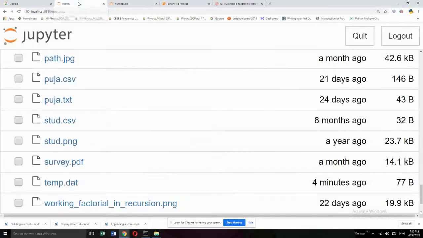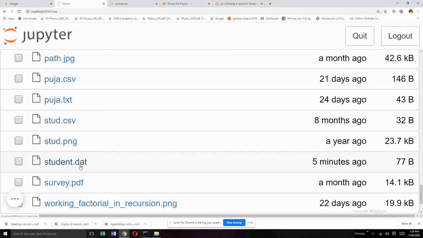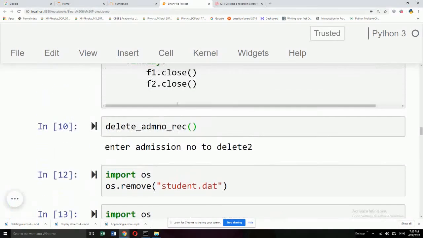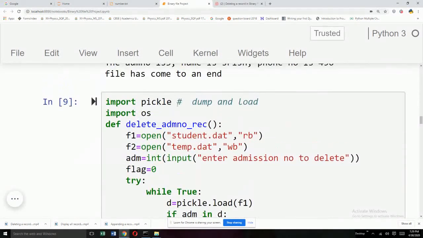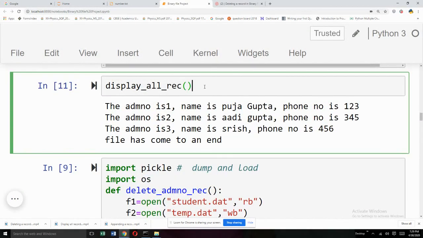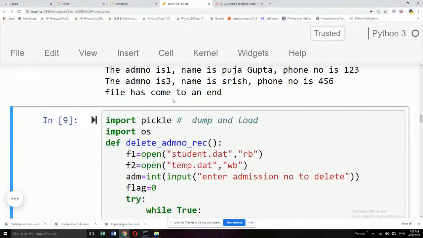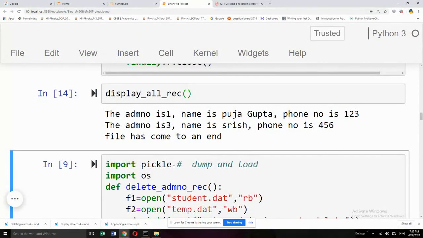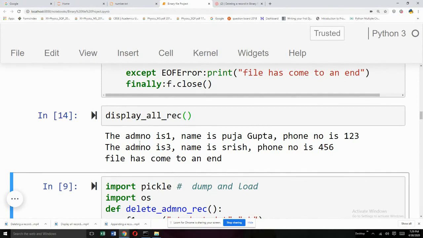So I'll show you back. Is student there now? Yes, it is there because my temp got renamed to student. So now let me run that display all records to show you all the records, and let's see whether record number 2 is deleted or not. Yes, you can see it has the admission number 1, it does not have 2, and it has the admission number 3, because admission number 2 got deleted.